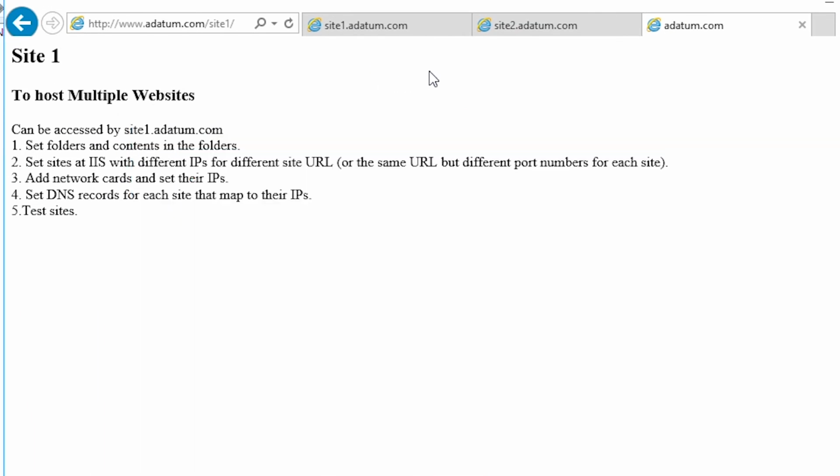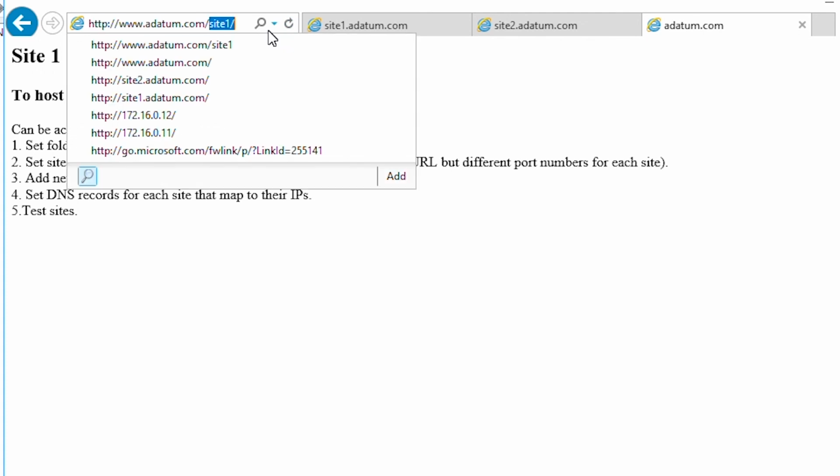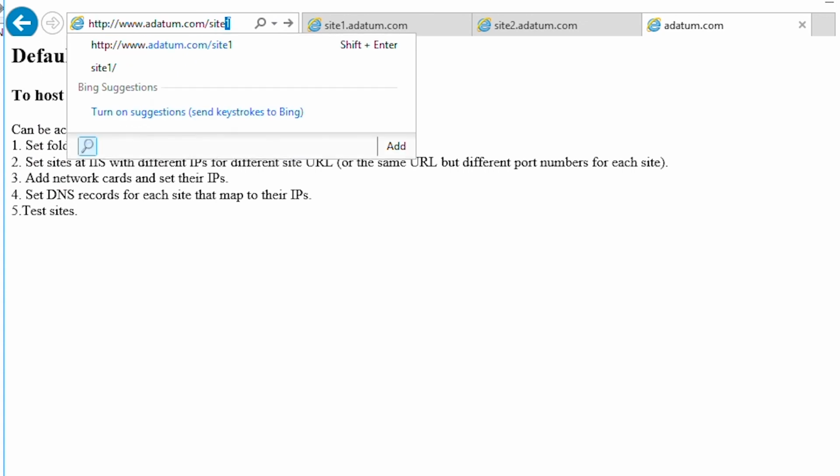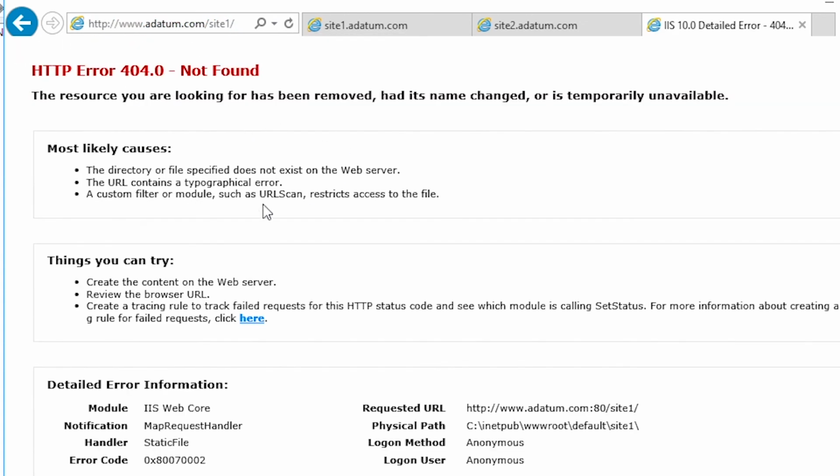Then I go to the web browser and refresh the sites. Second one, refresh, and the default one. I'll remove the site one and then press enter. Now default loaded. If I add site one at the end, that will not show the content because that folder doesn't exist inside the default sites folder.